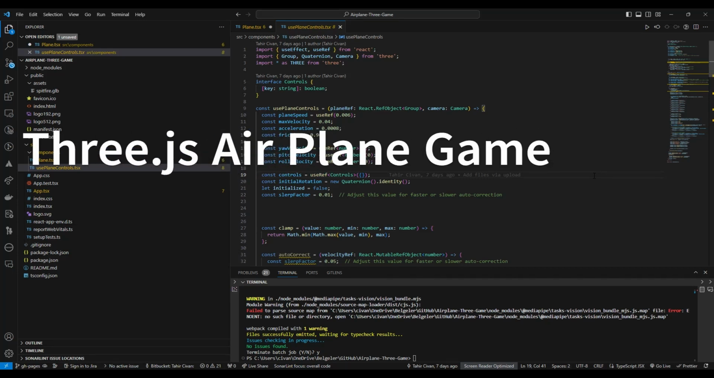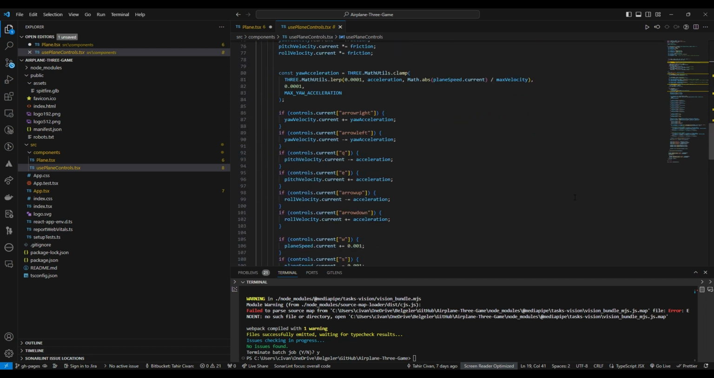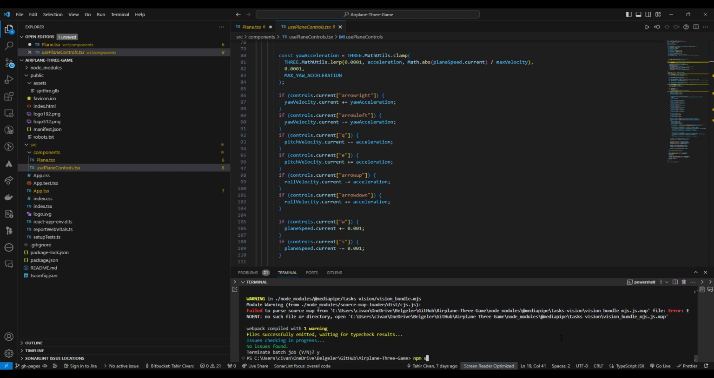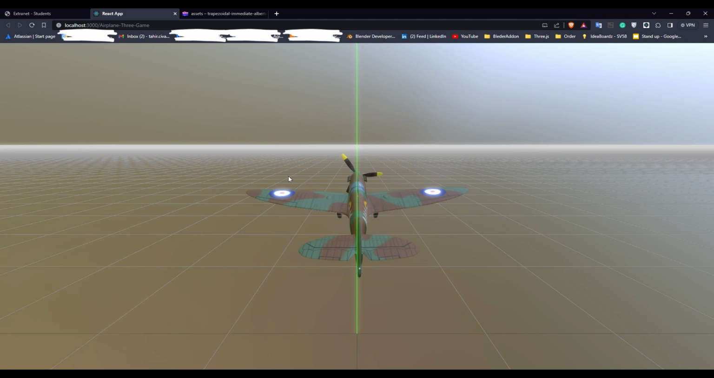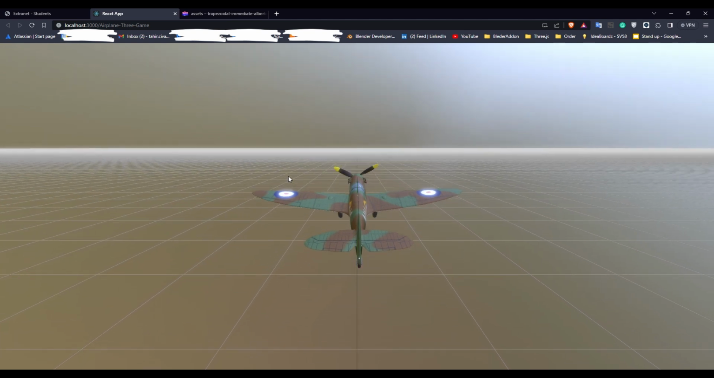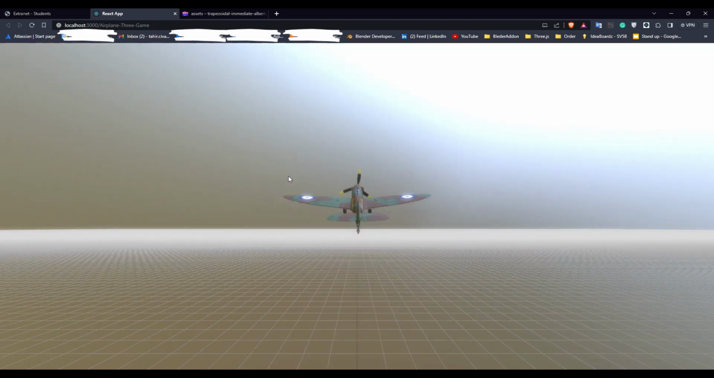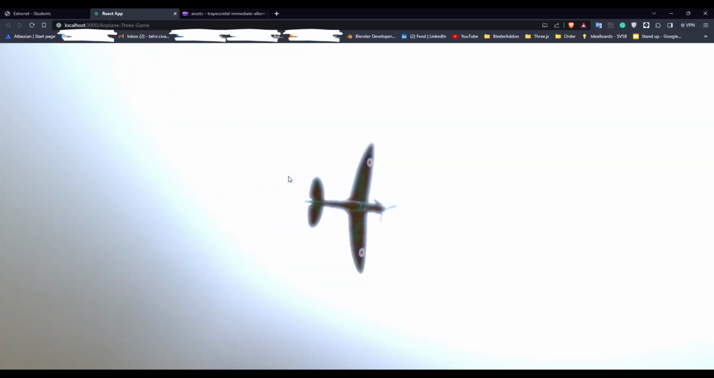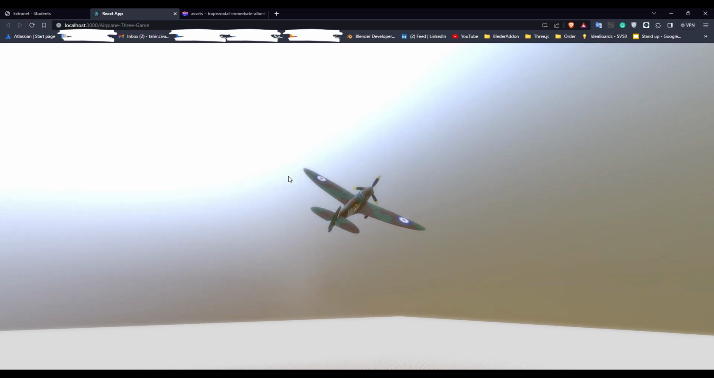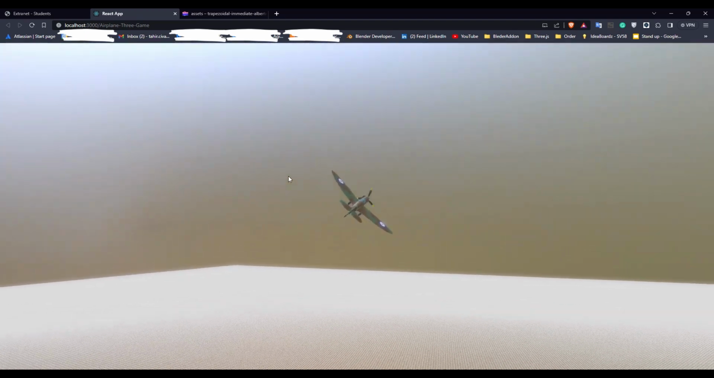Hello and welcome to our tutorial where we'll be diving into the fascinating world of 3D web development with React and Three.js. Today, we're focusing on a unique project, the Airplane 3 game, a dynamic airplane control simulation built using cutting-edge web technologies. This project leverages the power of React for building user interfaces and Three.js for rendering 3D graphics in a web browser. We've designed a set of airplane controls that allow for realistic and responsive flight simulation.